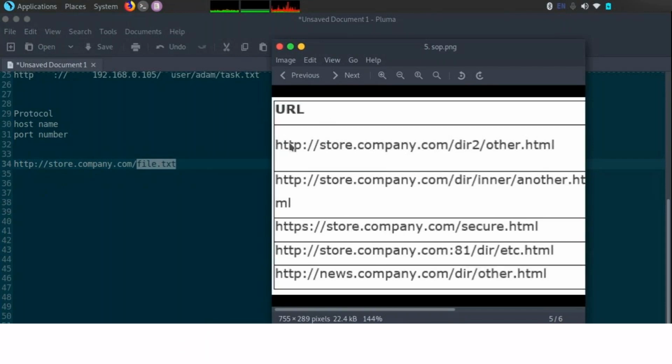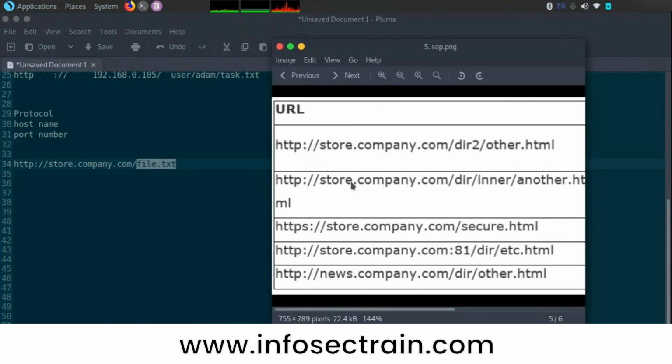Now let's see the second request. This is our master domain, so from this domain only we are writing the policy. If the second request comes to the server, will it be processed or not? Super, it will be processed because it satisfies the protocol, host name, and port number.